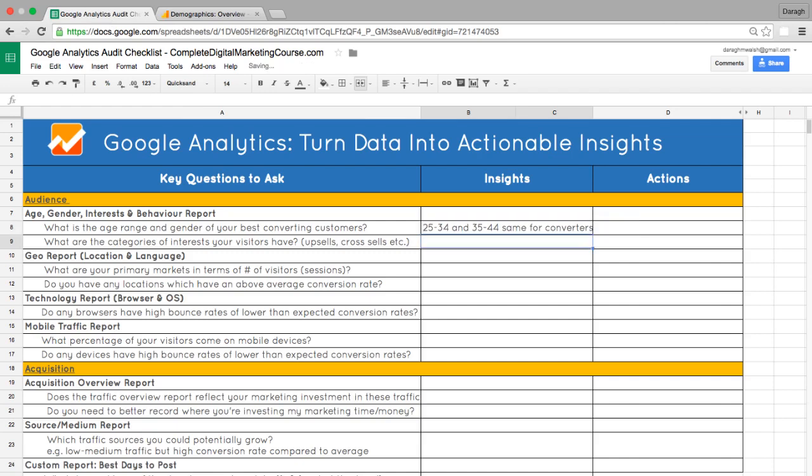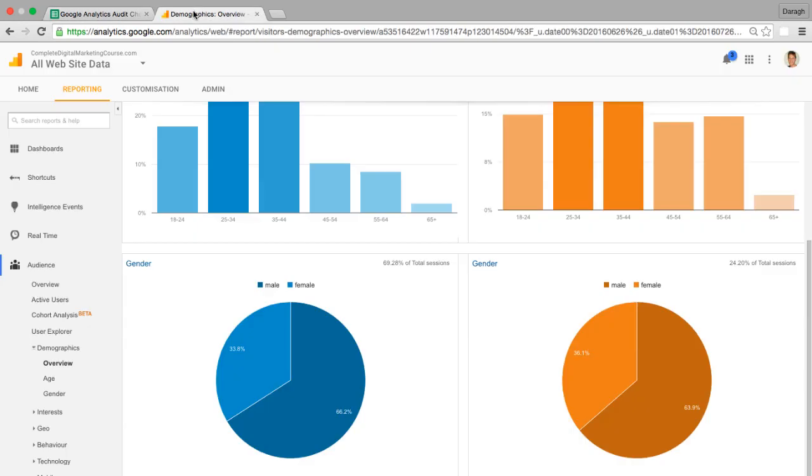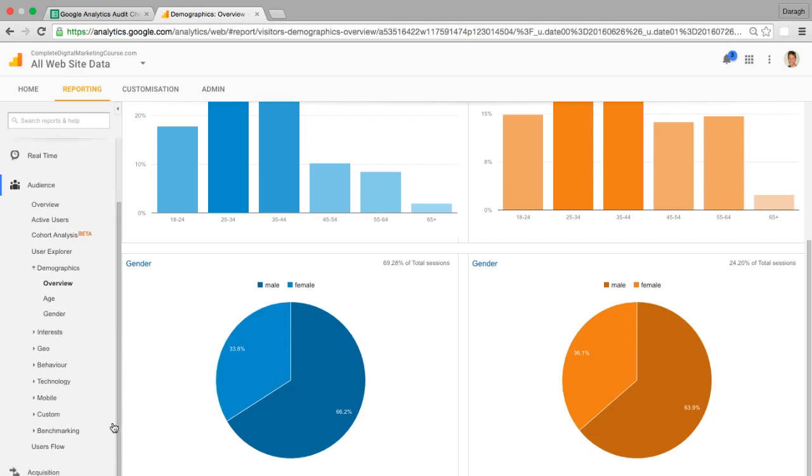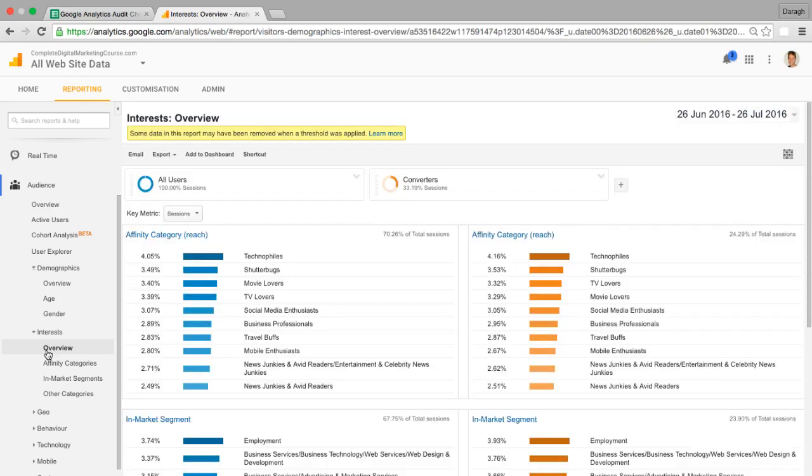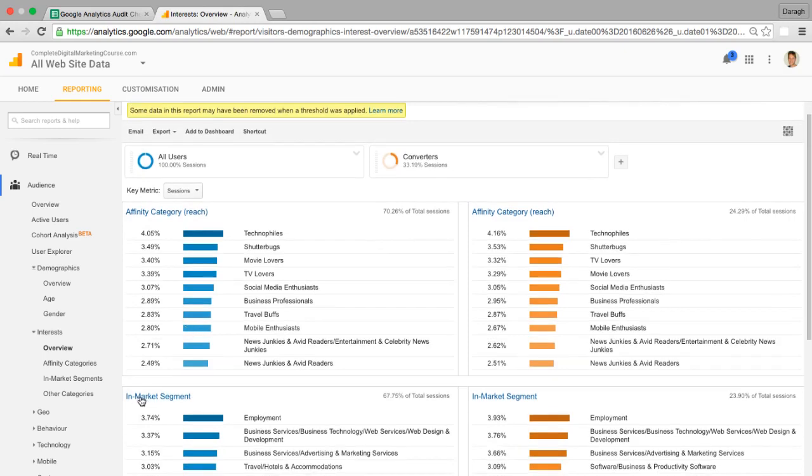Now I'm going to tidy up these notes a little bit myself so they really make sense. You could do the same thing, but essentially you just want to look at these reports and note them down. Now that we have looked at the age and gender, really the overview report is probably the best place to look at those. Let us come down and look at the interest reports, and we can look at the overview again. Inside of this report, we have the interests, we have the affinity categories, and we have the in-market segments.